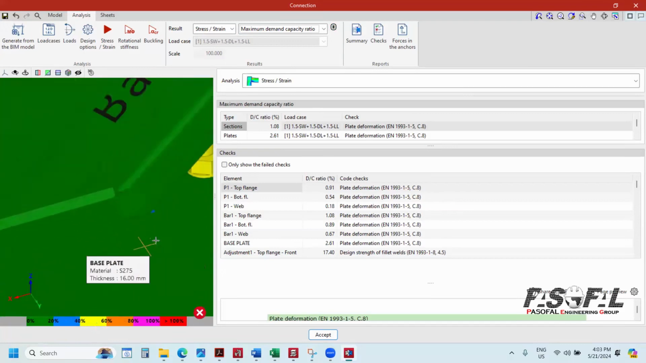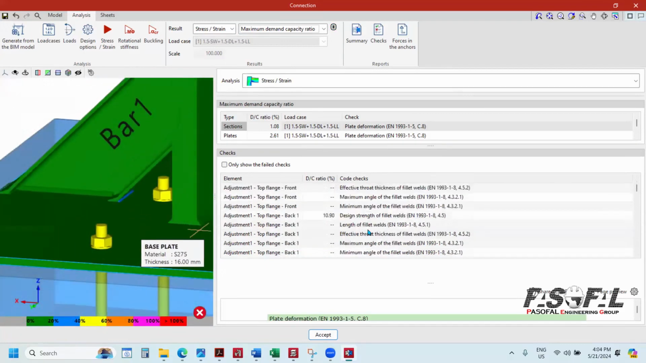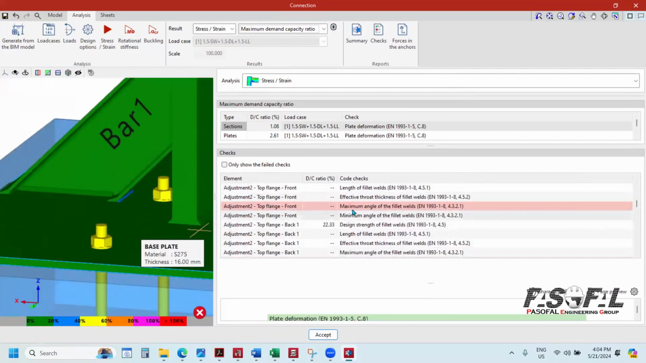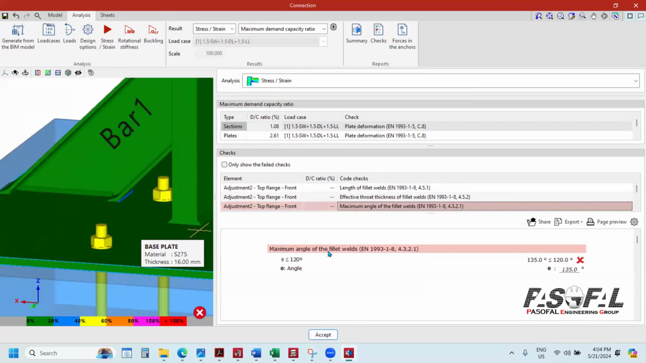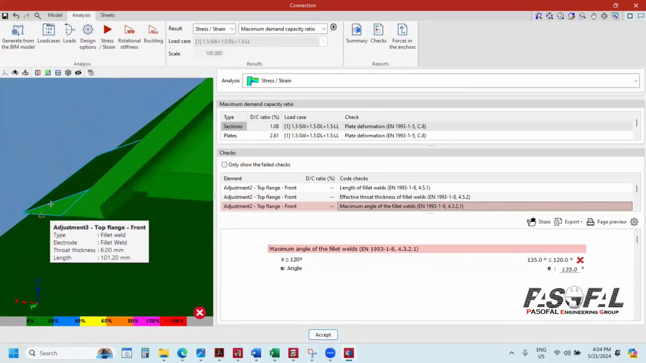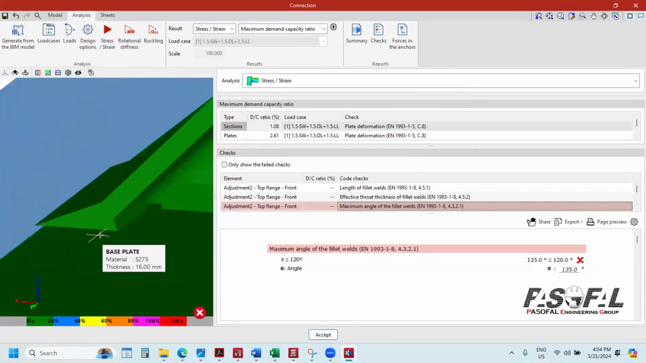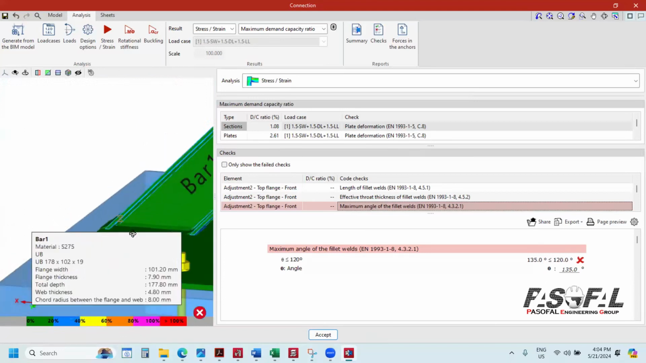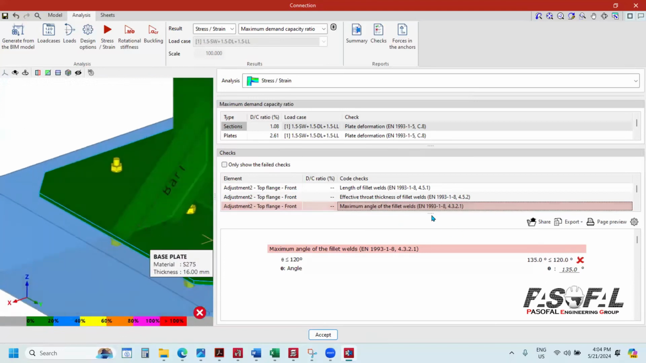Let me just go there once again. From here, I can read it. Maximum angle of the fillet weld, according to Eurocode, should not be greater than 120. So that's why I have the problem with this weld. So the software again gives you the source of warnings or errors.